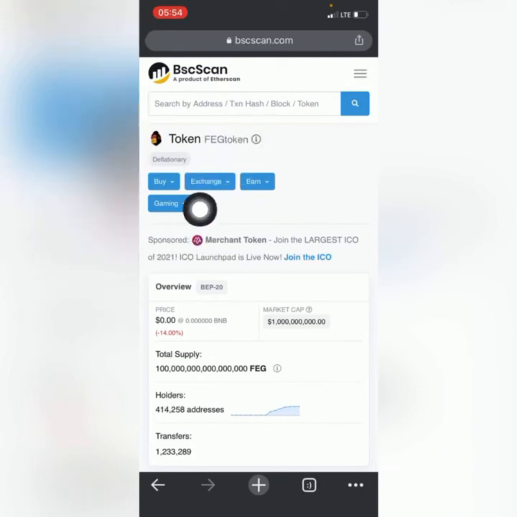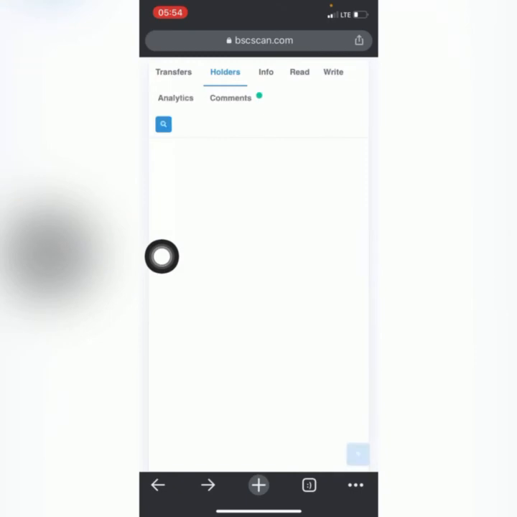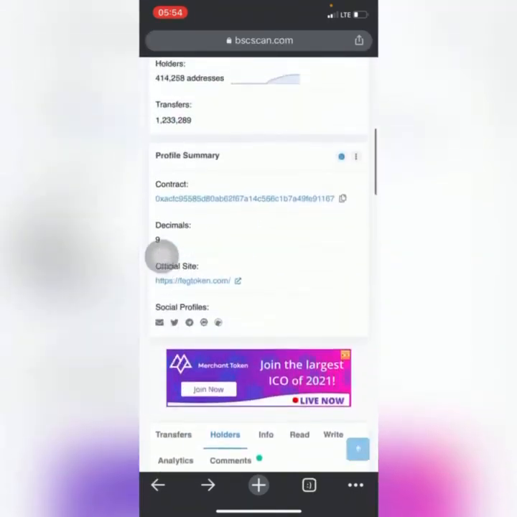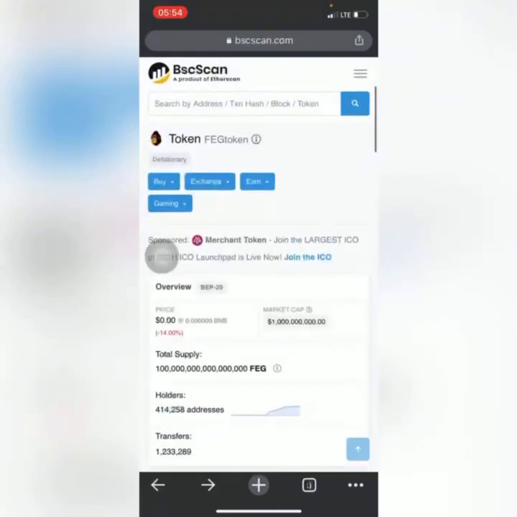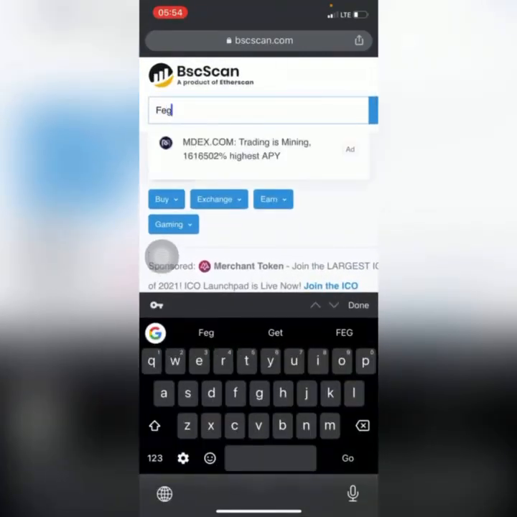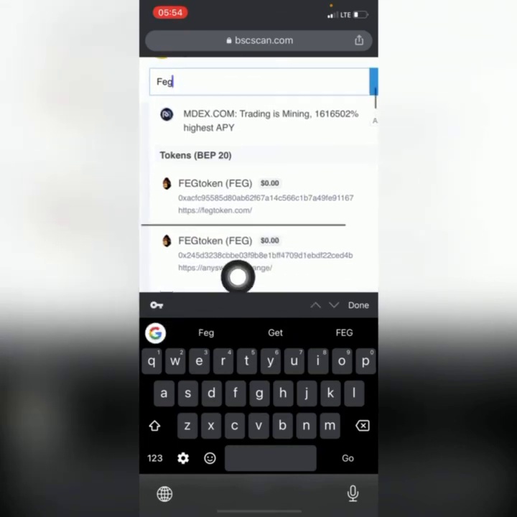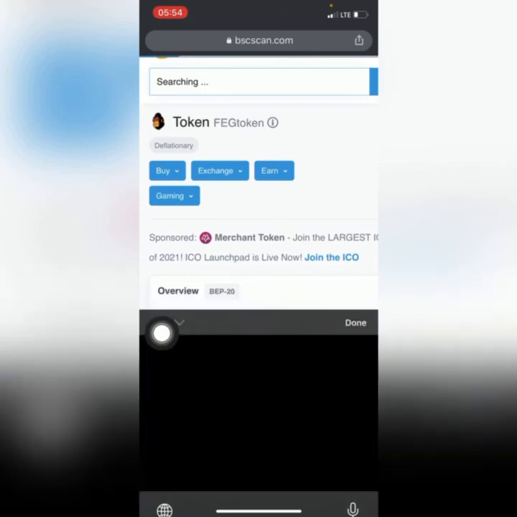My phone is giving me some space issues. Let me show you quickly that other coin we wanted to pick. When we searched for FEG, let me search for FEG again and show you how to recognize a scam coin. Now this is the second FEG, with the other website, anyswap.exchange. Now let's see.